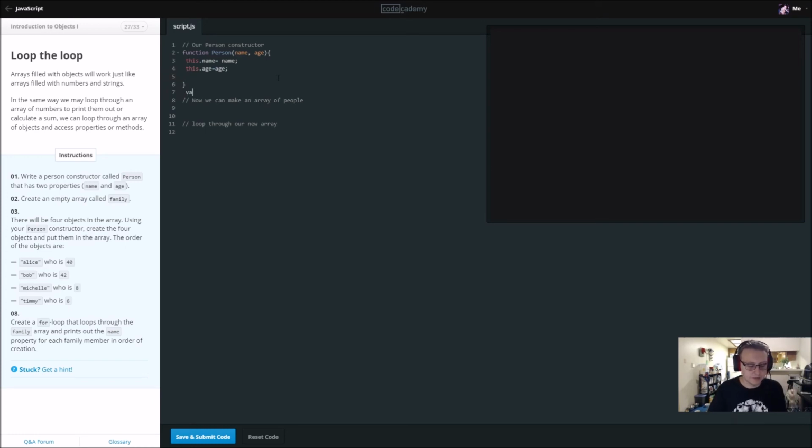Then we create a var fam. Now we want to create an empty array. So we're going to say var family equals, and I could get the syntax incorrect here, but we'll see. So there's our array. There will be 4 objects in the array using your person constructor.